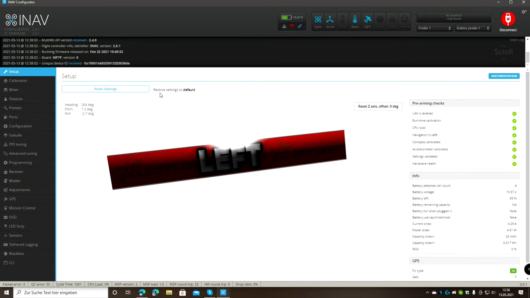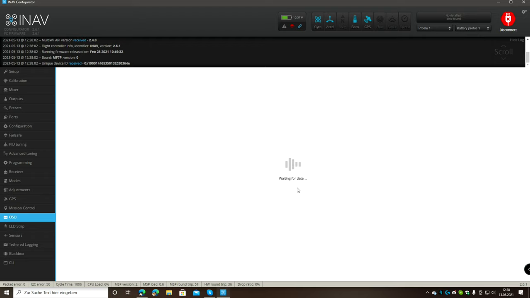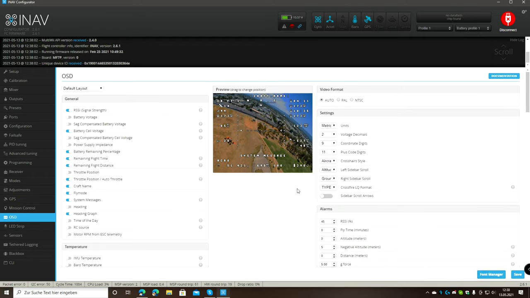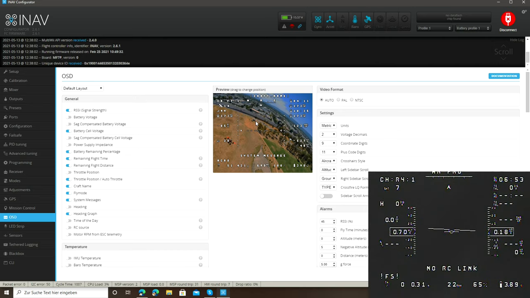So first of all, let's connect to the configurator and switch into the OSD tab so I can show you a few things here first. The configurator still shows you the OSD items as they are in the classical OSD, so we don't have a real-time preview of the Pixel OSD. And that's why I will show you here the DVR, so we can see how it looks like in real.